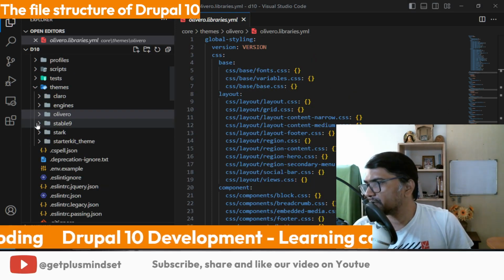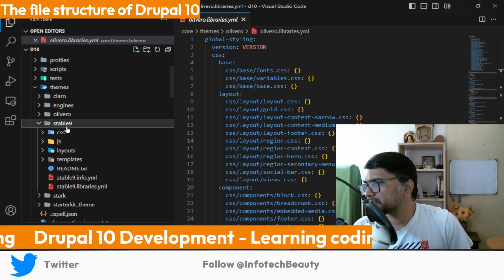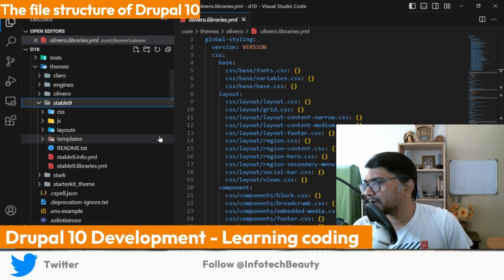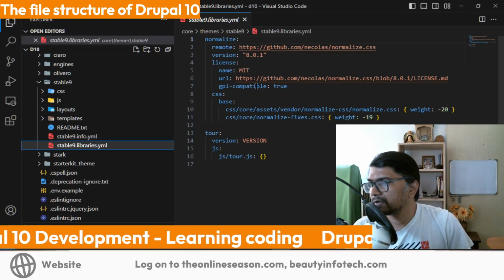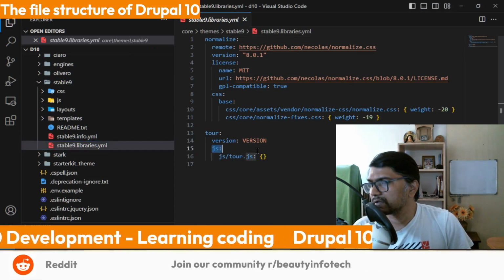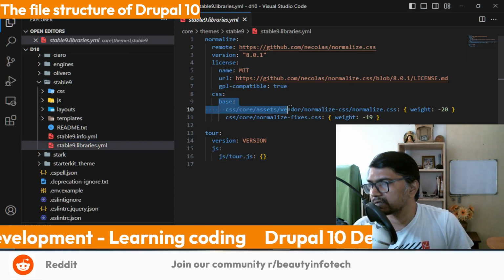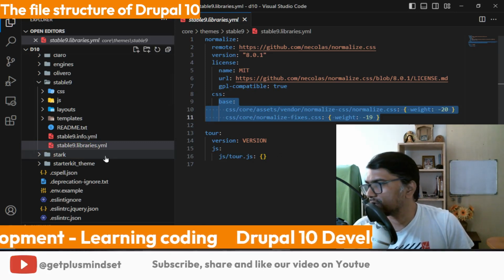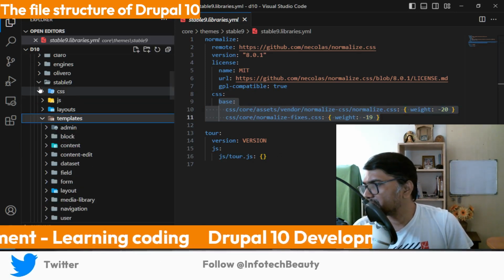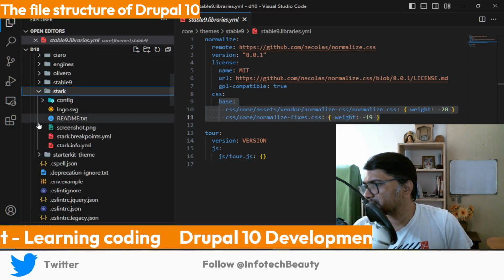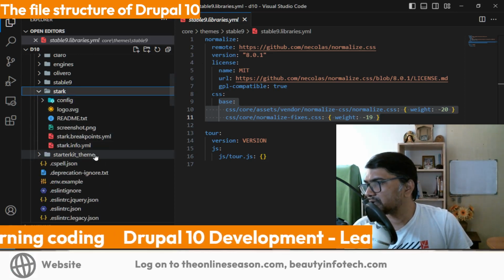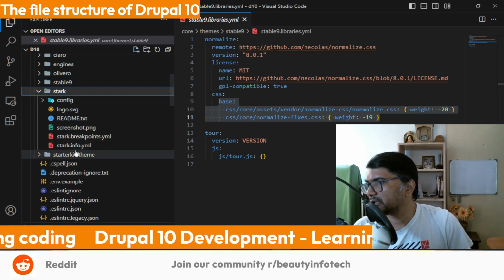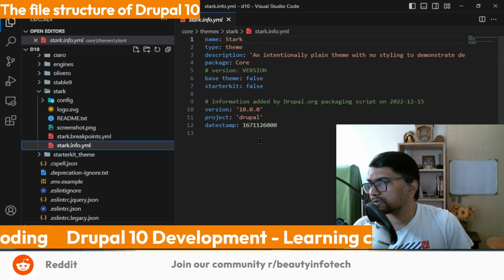Here is an example of another theme, Stable 9, and it also has a .libraries.yml, and here you can see JavaScript and CSS related information are located there. You look at the other themes like Stark. Look, there is no library file, only an info file is available.